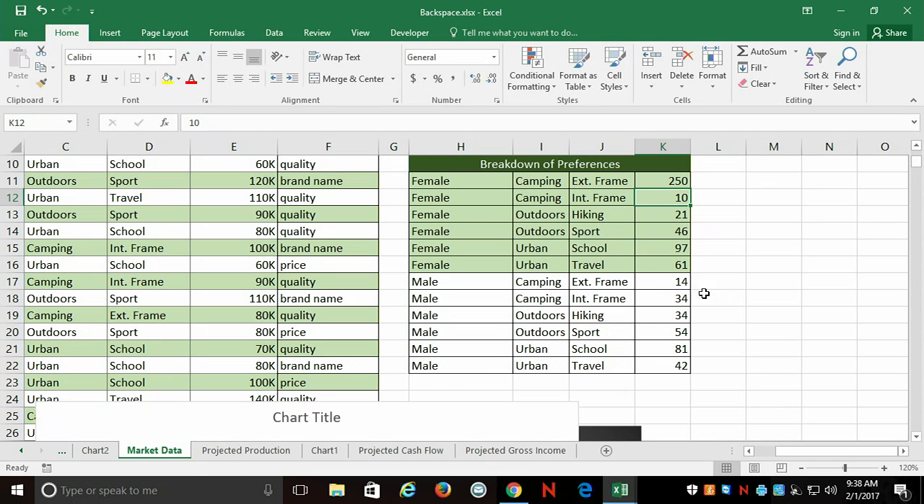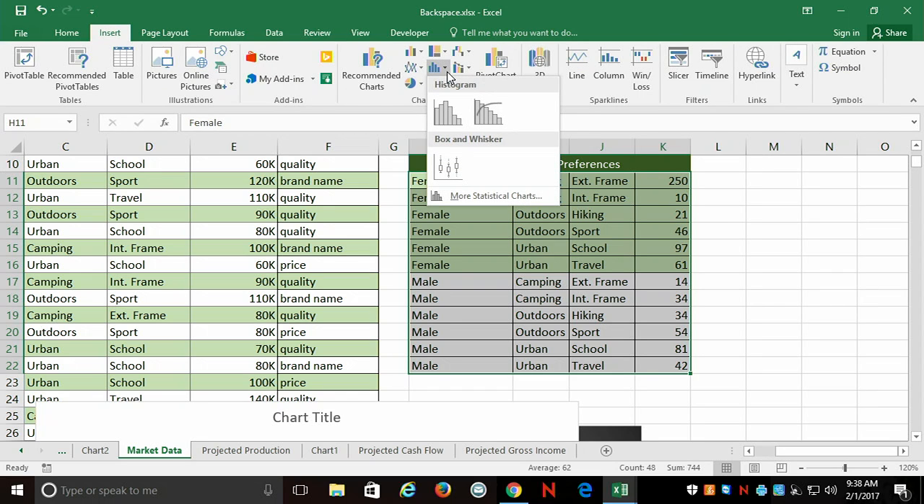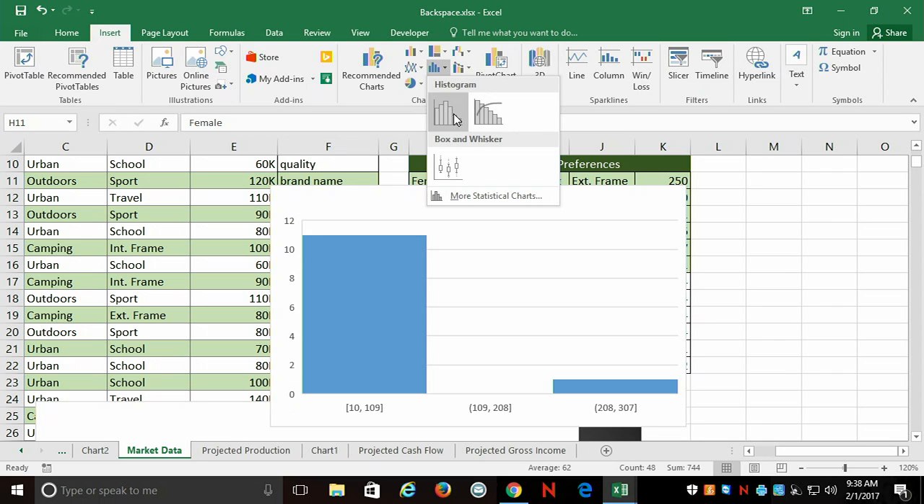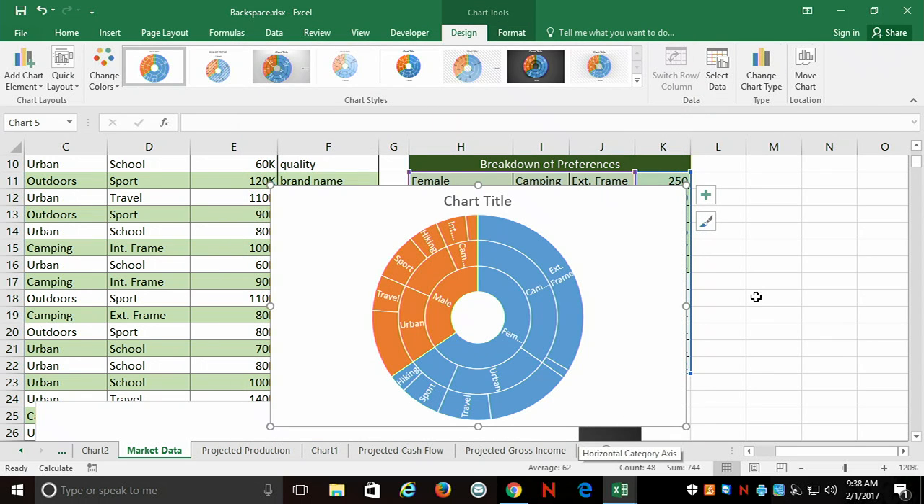So, did you do this, Kara? Go to market data, highlight H11 the whole way down to K23. Did you do that? Yeah. Go to insert, go under statistical charts, go to more statistical charts, and I didn't want the tree map this time, I want the sunburst. So click on sunburst, and you'll get that.